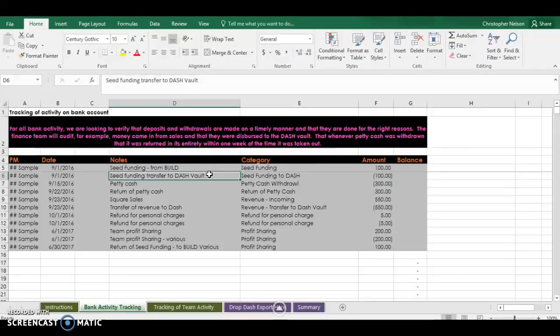Now, if activity happens on this bank account that does not involve my program, let's say, for example, an E1 selling event occurs, you do not need to track the transactions for that event. Only the E1 reconciliation spreadsheet would need to track that.